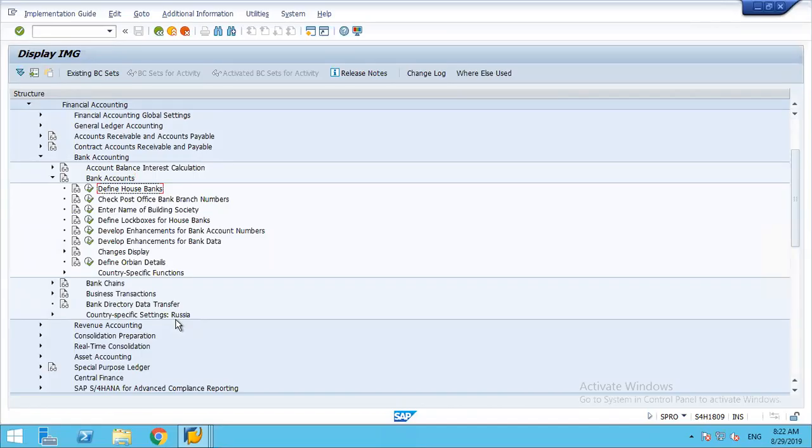What is this house bank? Bank of America is one of the house banks. UTI Bank is one of the house banks. Then Chase is one of our house banks. Within the American bank, we may have multiple accounts, but that's going to be one house bank. So house bank is a unique bank ID. Okay, so define house bank.